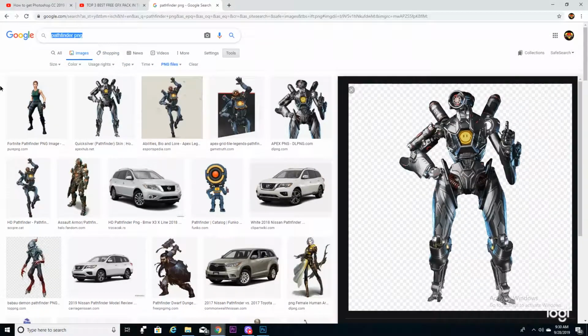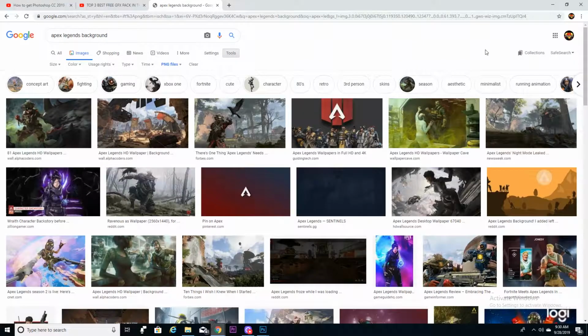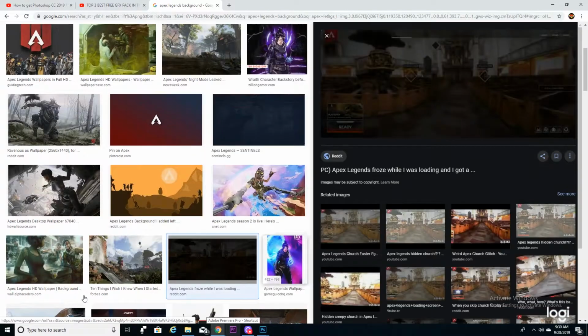So then you want to find Apex Legends. My typing is kind of shitty. You can put them in an environment. You don't want to have another character in the back or something like this. You don't really want that. What is this?